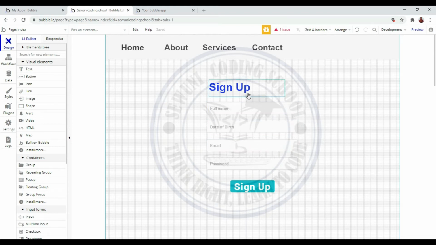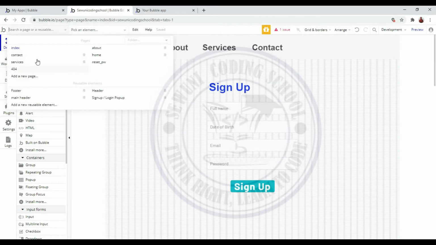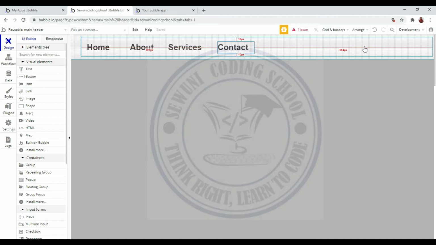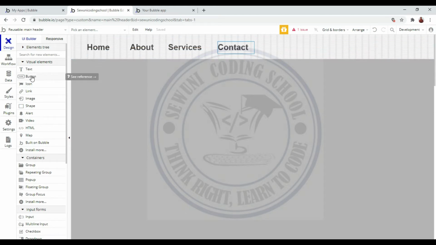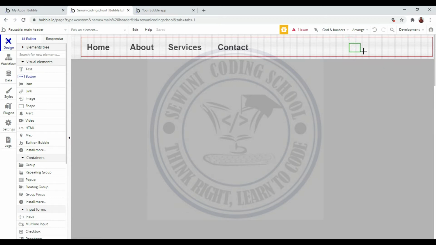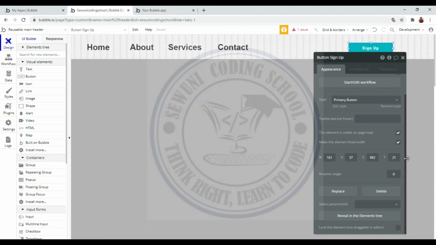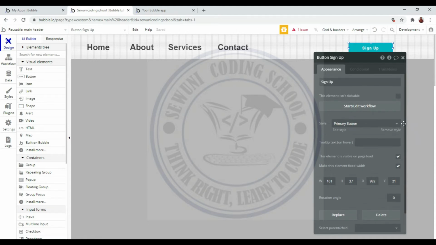So what do I do? I'll go to my main header, and then I'll put a sign up button here. So I'll go to button, I'll click and then write sign up here, or join us, anything I want to. So I'll just write sign up. You can do the necessary styling, but I want to just leave it as such. I don't want to do so many things to it.